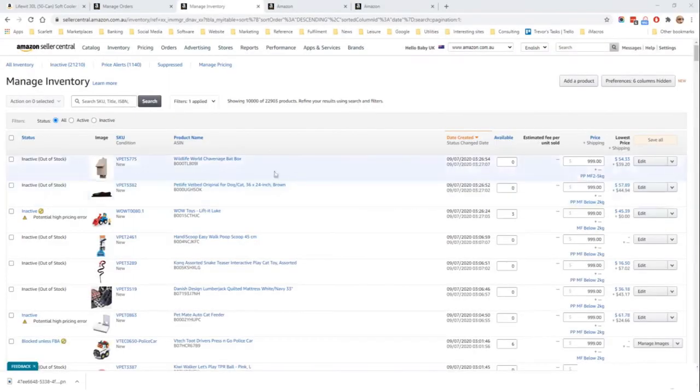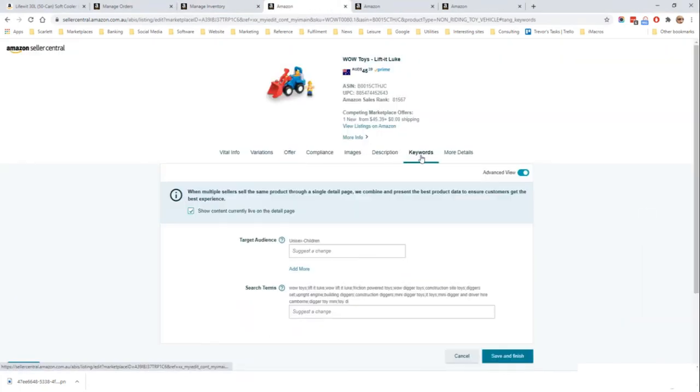The keyword field can be accessed from Inventory, Manage Inventory, then choose a product, click Edit. Under the Keywords tab, you have Search Terms, where you can add additional search terms you couldn't put into the description. There are also some other fields, for example, target audience.